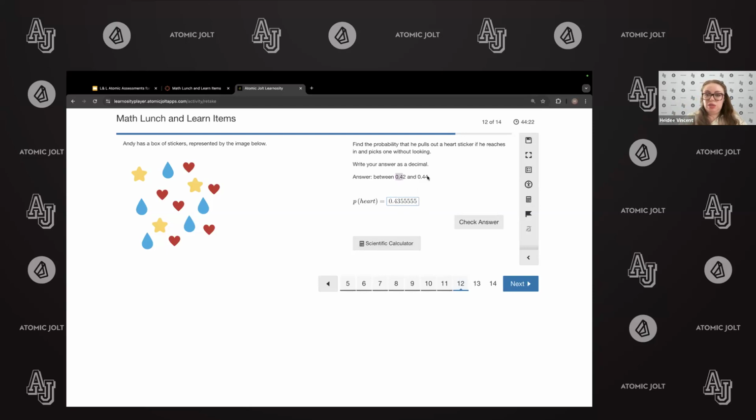And this one here will accept anything between 0.42 and 0.44. So I can see that it has accepted that because I've created a window of tolerance.